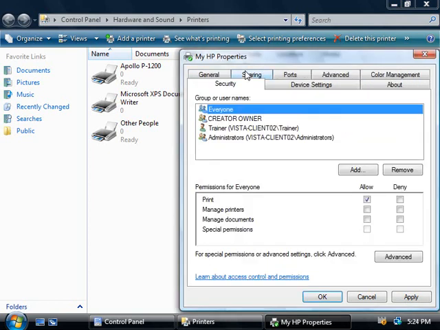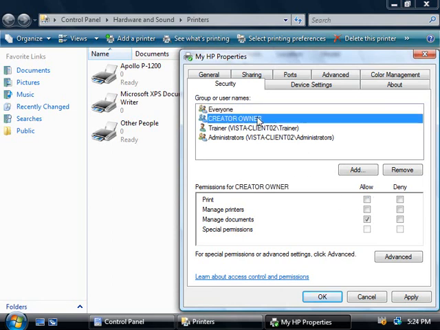Now on the Security tab, we can control access to our printer via permissions. Now it's important to understand that by default, everyone can print to your printer, but the creator owner, which is the user that sent the print job, can also manage their own print jobs.